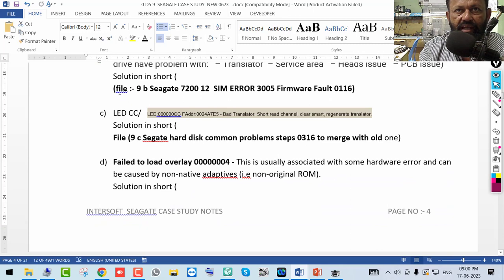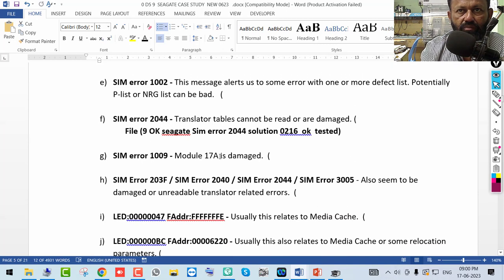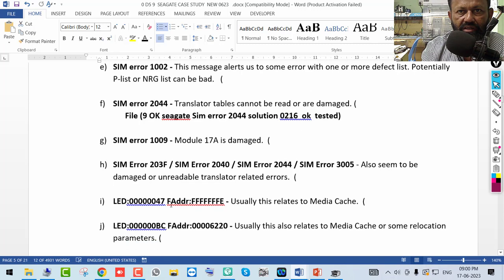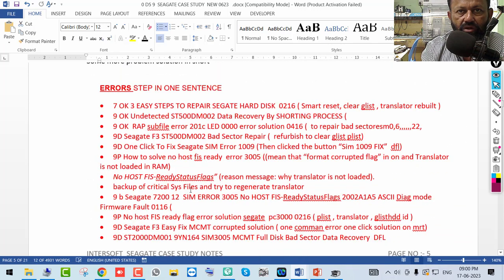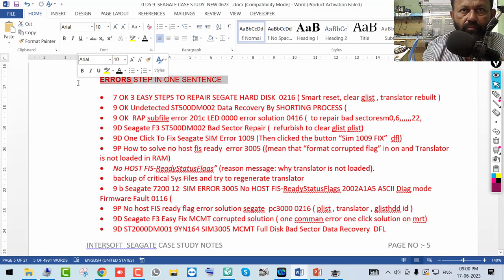Next, LEDCC error means we have made one file also that you can take. SIM error 10 means module 17.8 translator table is damaged. SIM error 2, these are also errors. These all errors we have given in short. And these are some case studies in a short form, not a long form.